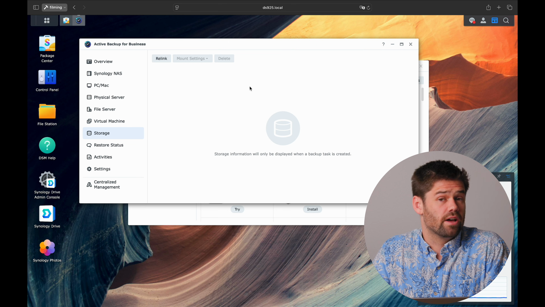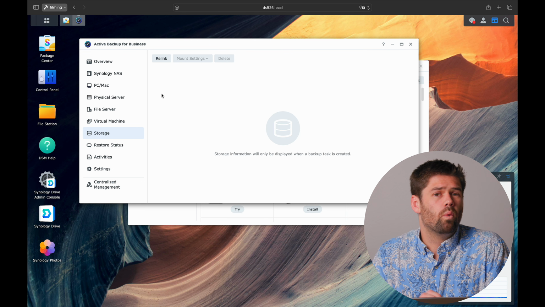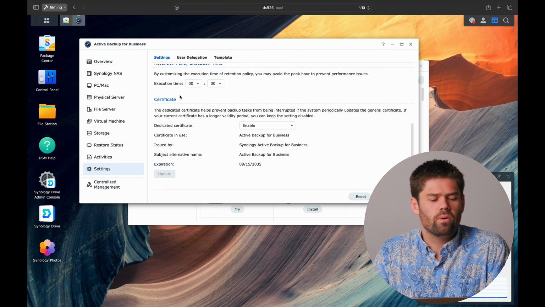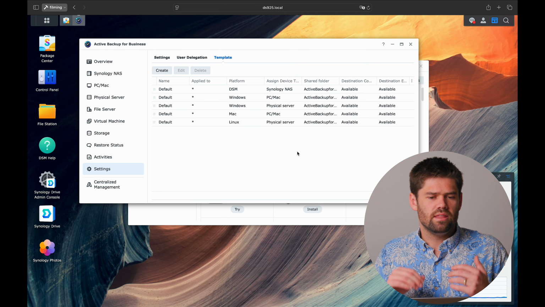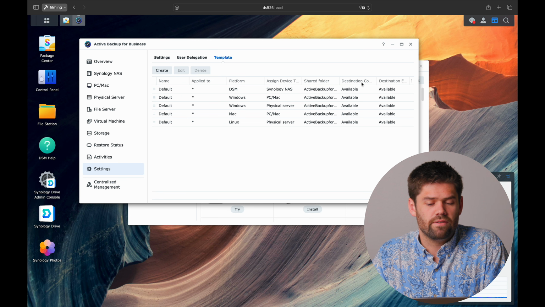So right now you can see I've got no storage yet, but it has automatically created the Active Backup for Business shared folder. So what we want to do is enable compression on this. To do that, we're actually going to set up our template. The way these templates work is these are the default things that happen whenever you hook up. And there's a lot of options you can do.